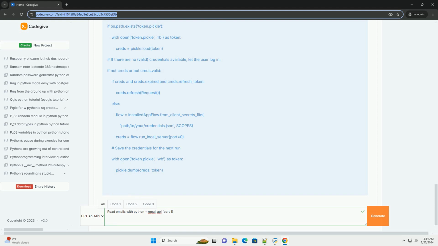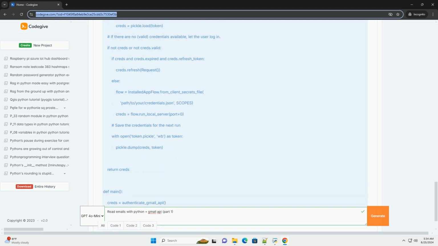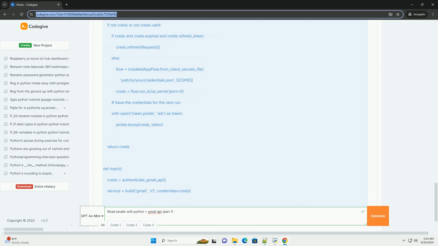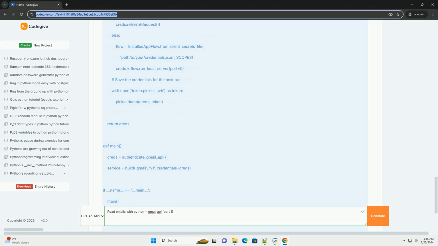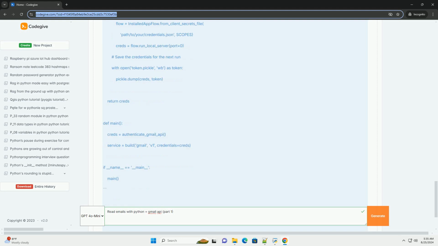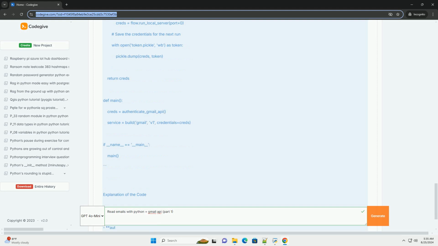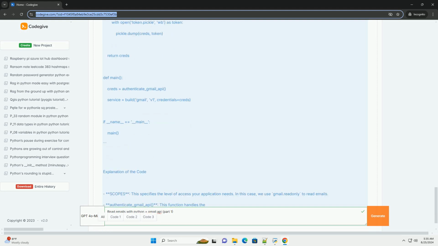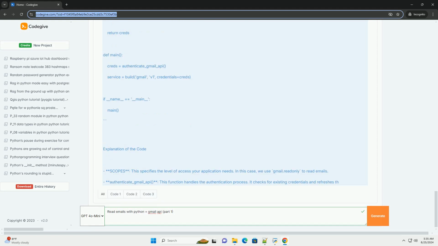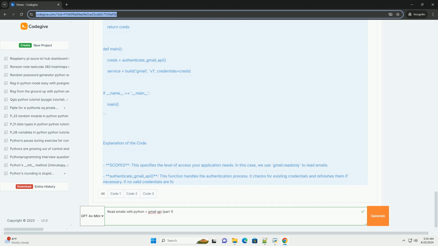Explanation of the code. Scopes, this specifies the level of access your application needs. In this case, we use gmail.readonly to read emails. Authenticate_gmail_API, this function handles the authentication process. It checks for existing credentials and refreshes them if necessary. If no valid credentials are found, it prompts the user to log in and saves the credentials for future use.